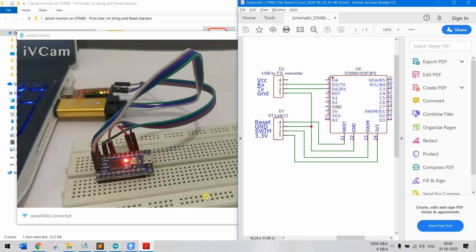Yes. So as you can see, we have the ST link over here, which is this one. And there are four connections coming out of it: reset, ground, SWIM, and 3.3 volt. All these are used for programming as well as to power the microcontroller.